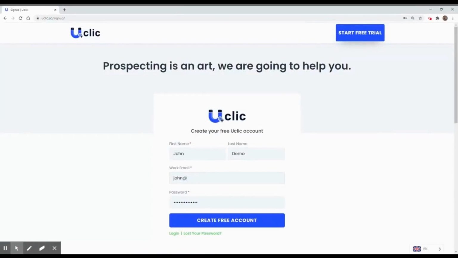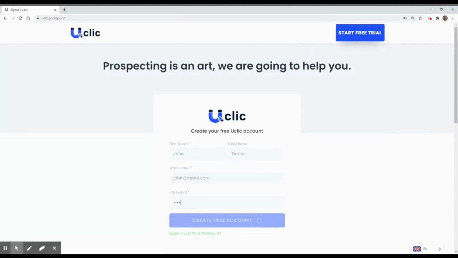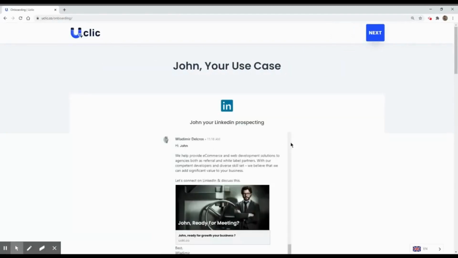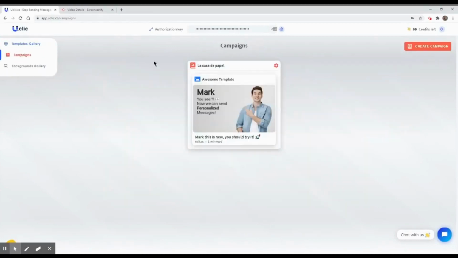Click on Start Free Trial. Now complete the form to access our free trial and click on Create Free Account. Now, you are on our template gallery. You can get inspired by our examples and use them. Click on Campaigns to start.